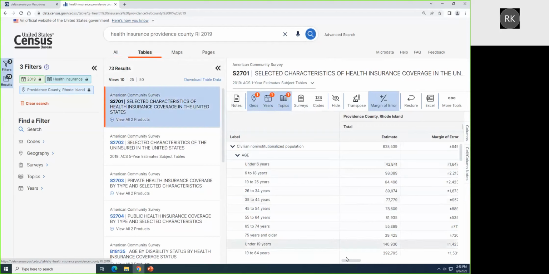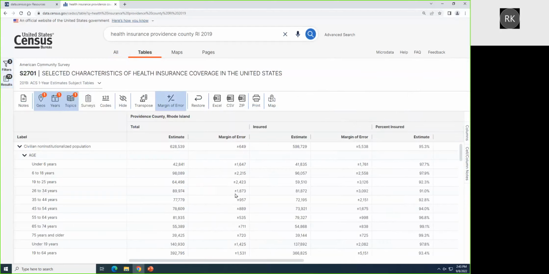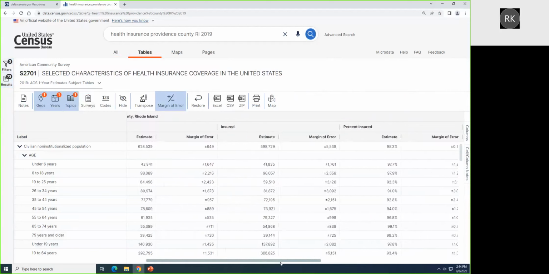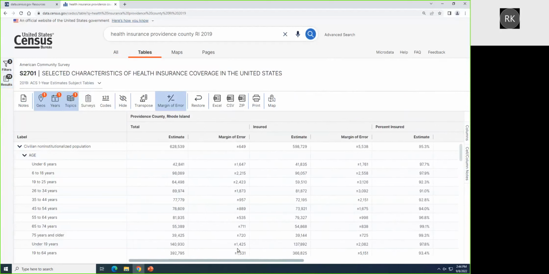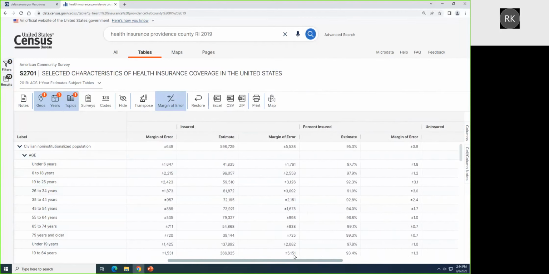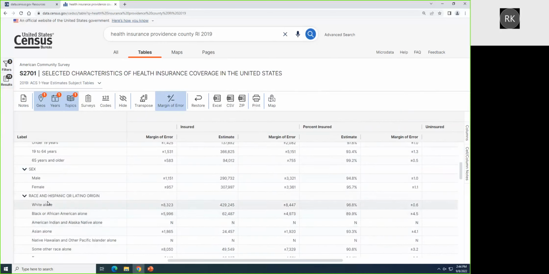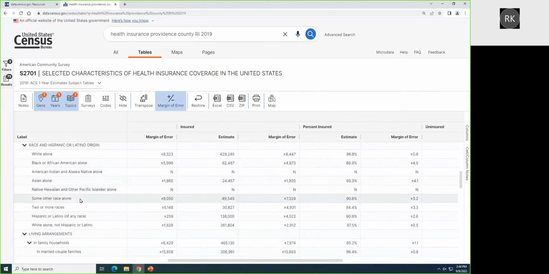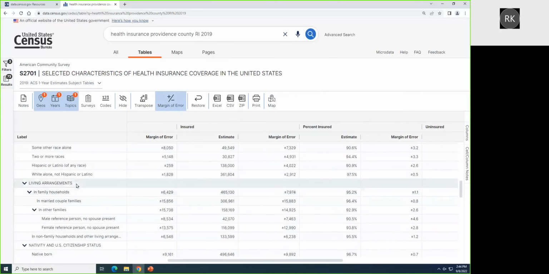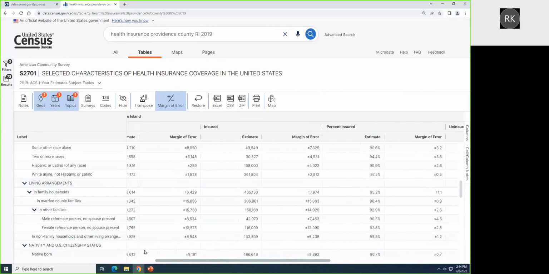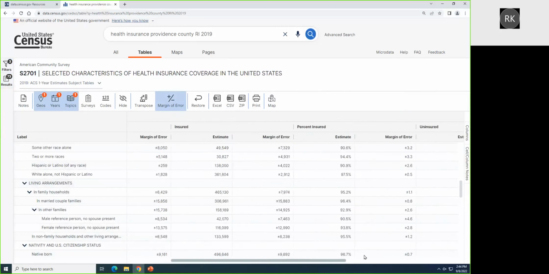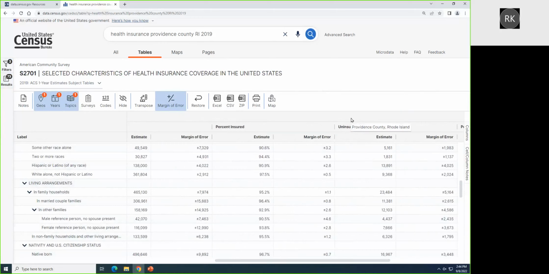And as you can see, from this table, we can see estimates. Let me close this first. So we can see the larger table from here. You can see estimates and percentages. In this example, we can see health insurance coverage broken out by age, sex, race and Hispanic or Latino origin, living arrangement, etc. for the total insured and uninsured population in Providence County, Rhode Island.